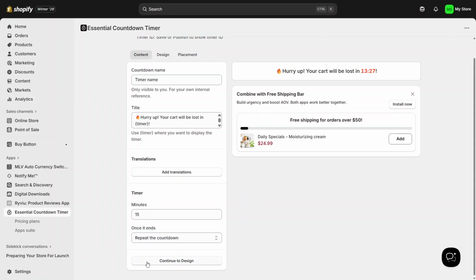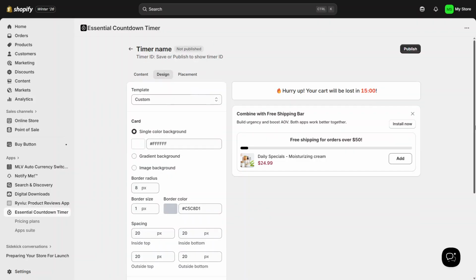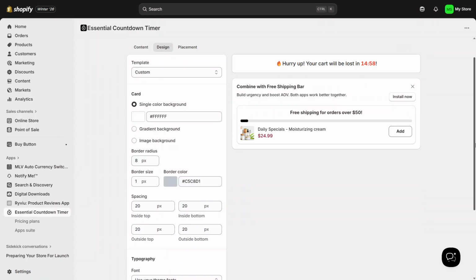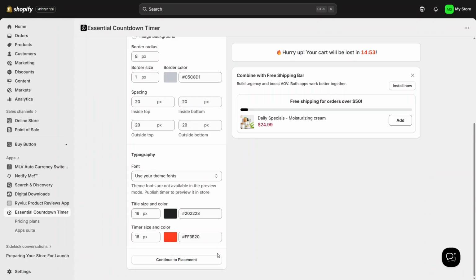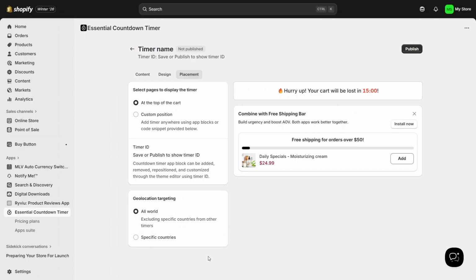Click Continue to Design. Here you can choose a template style, pick a background type, adjust borders and spacing, and select fonts and colors for both the title and the timer. When you're happy, click Continue to Placement. Decide where it should show in the cart and whether to display it worldwide or only in certain countries. Finally, click the Publish button at the top right of the dashboard.